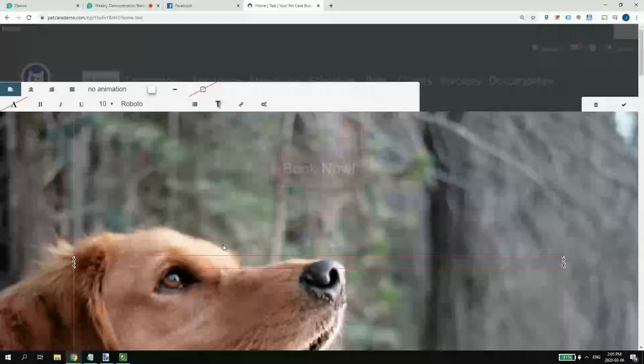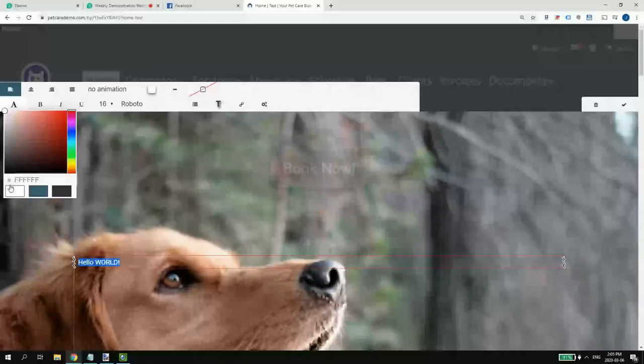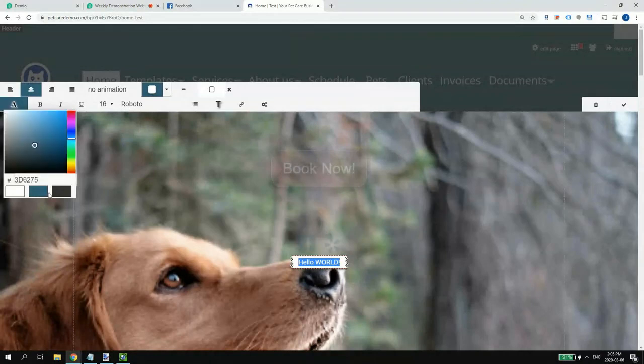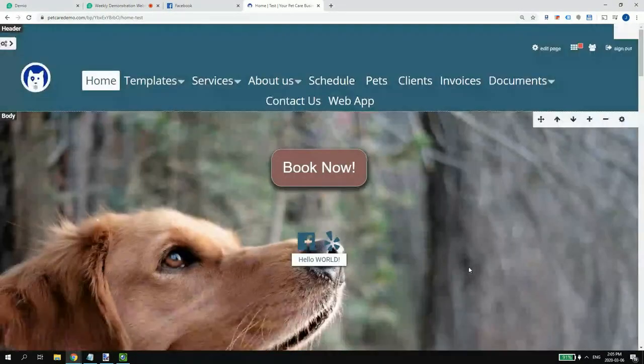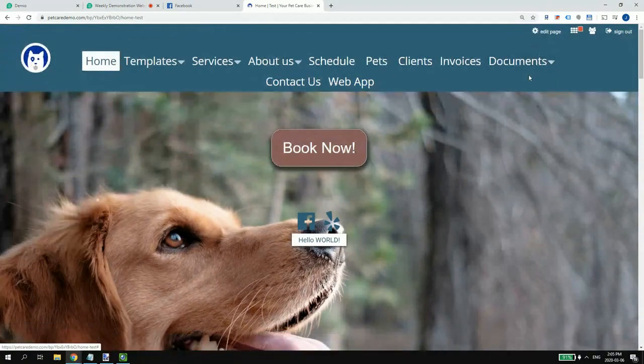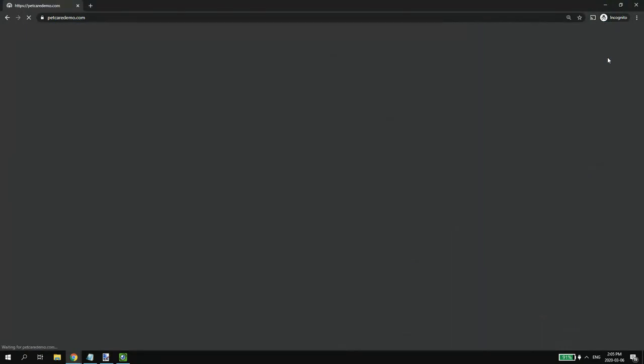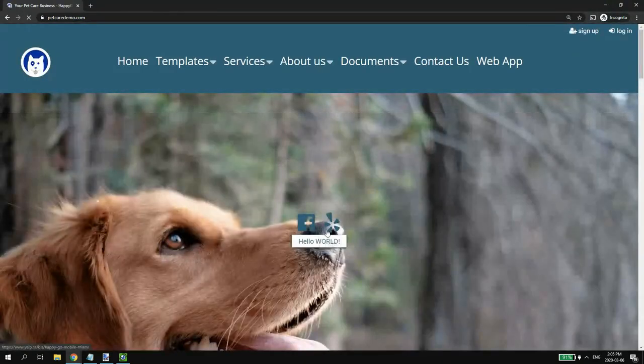And maybe I'll add a text box widget. It's just something really simple just to make the point here. And you just say, hello world, exclamation. And whatever you click into, you get all these options up here to make changes to it. Make it white, center it, maybe I'll change it to something like that. Okay, so hello world. I unedit the page, and then let's see what it looks like to the general public. Pet care demo. What do they see? They see your page with your update. Hello world.